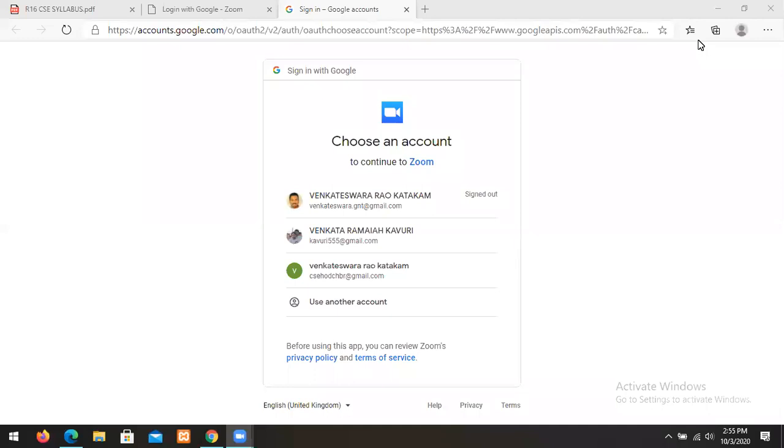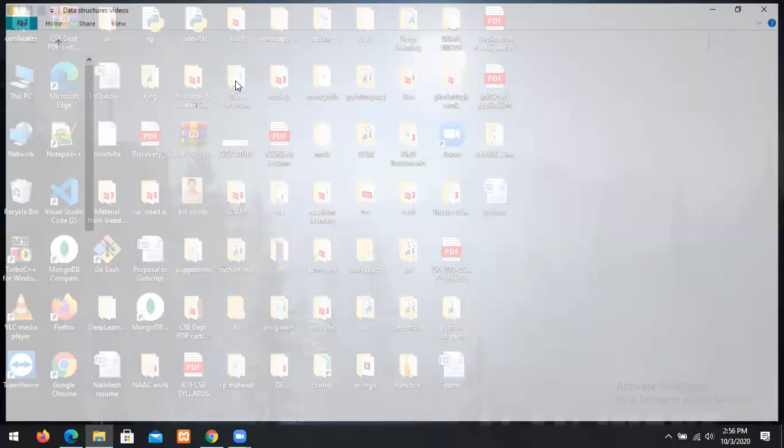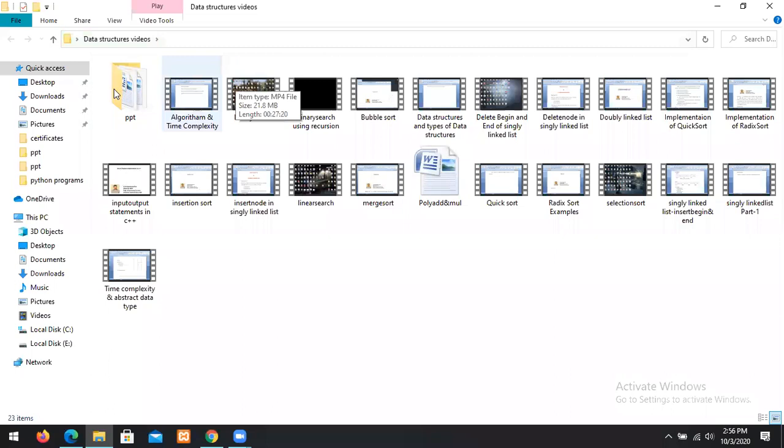Today's topic is implementation of queues by using arrays. How to implement queues by using arrays. We already know that a queue is a first in first out list. What is first in first out? The element which is inserted first will be deleted first. Such a list we call a queue.